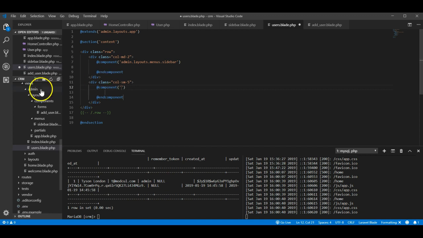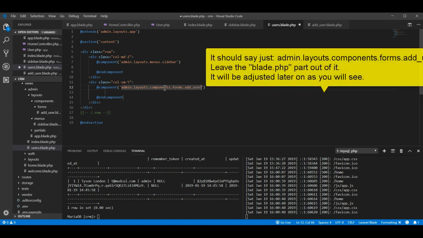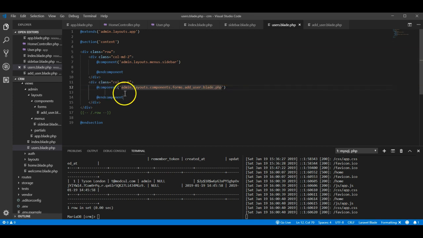Component, and then we'll find this component, which again is going to be an admin.layouts.components.forms.add_user.blade.php. So we're not really seeing the fruit of this quite yet, but we will see it very soon. So that should pull in our component there automatically.